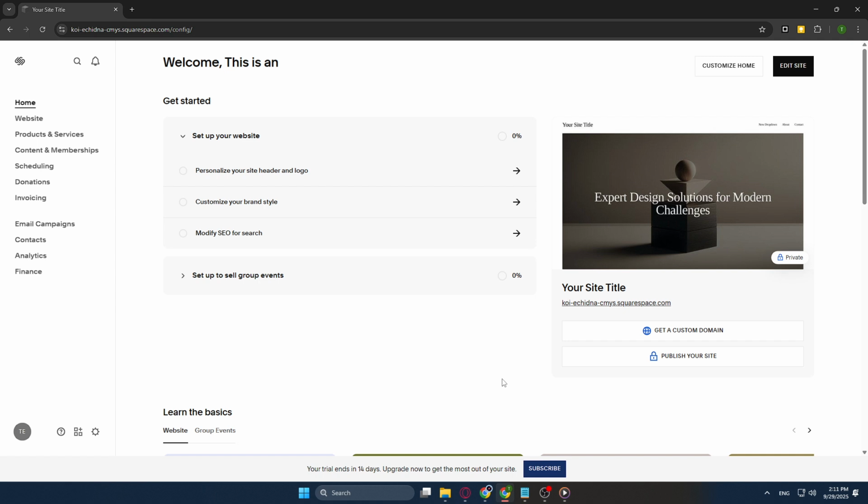Take a moment to familiarize yourself with the layout if this is your first visit. This will make the process smoother as you go along. Now, look for the option labeled Website. This is typically found within the menu bar or side panel. Click on Website to proceed.